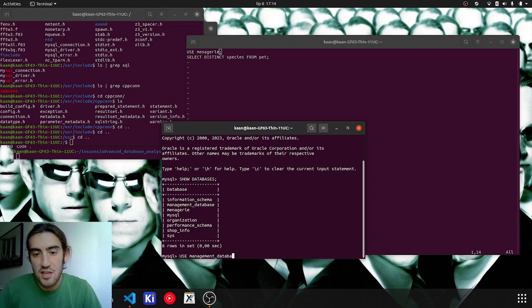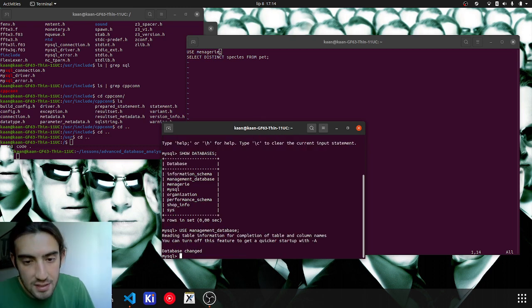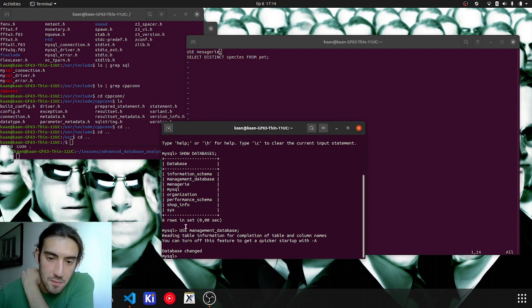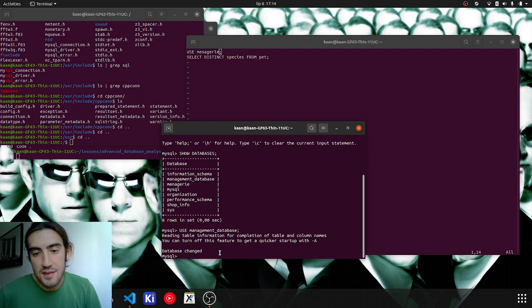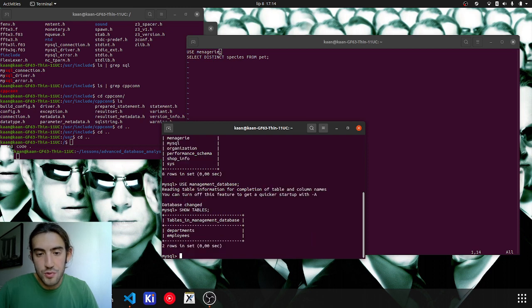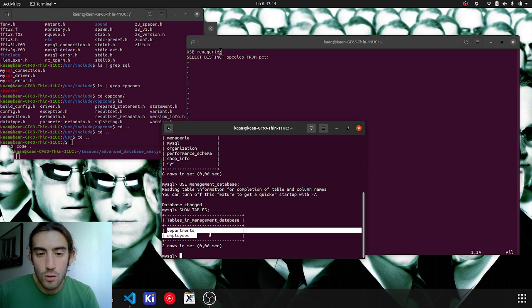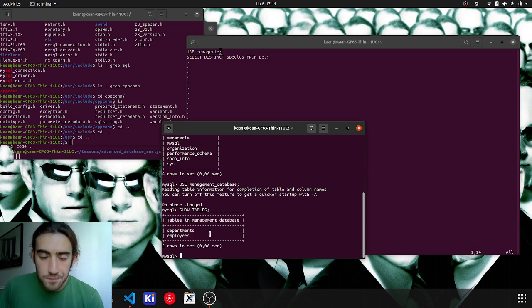If you want to use one of these databases, for example, the management database, you can type the statement use management database, and now we have moved to the management database, and you can see the tables with the show tables statement. As you can see, in this management database, we have 2 tables called departments and employees.